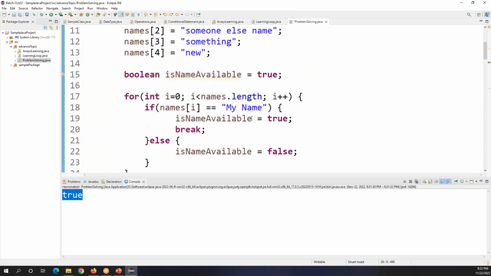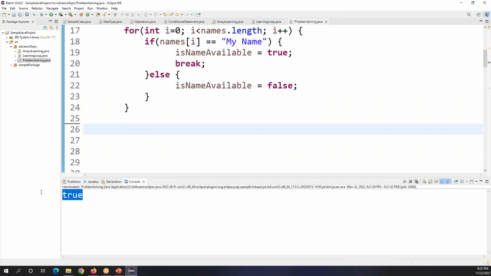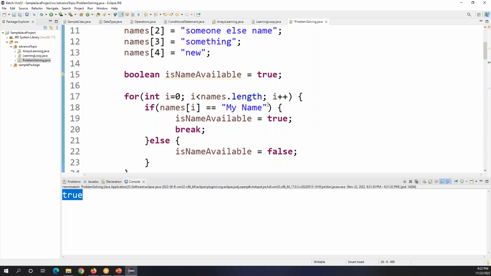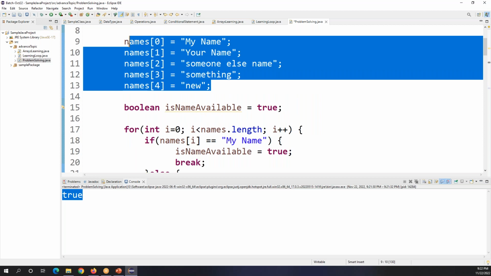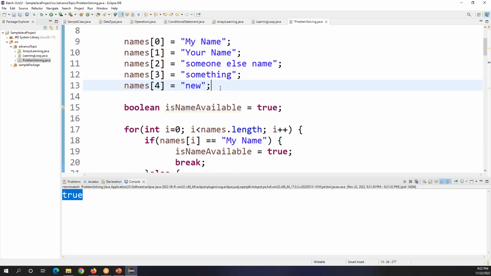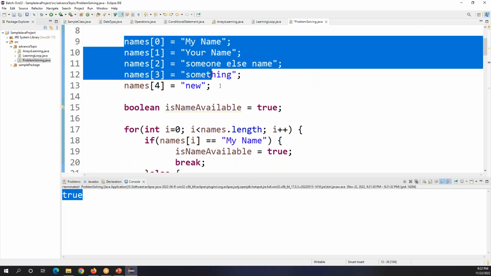So after this, I will not just print true or false. After that, you have to print that okay, test is passed or not. Your test was to check if this name is available in that list or not. So in real life, you will have a list of states, and then you have to find out whether Virginia is there in that array or not, in that list or not.